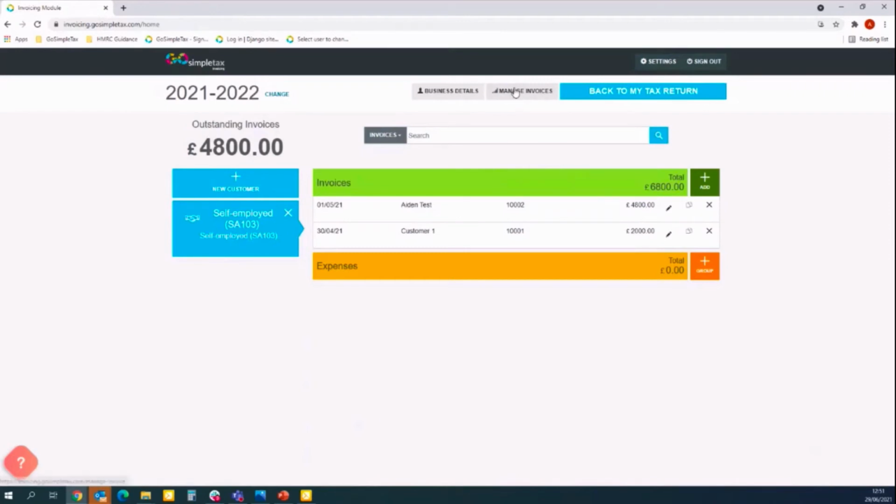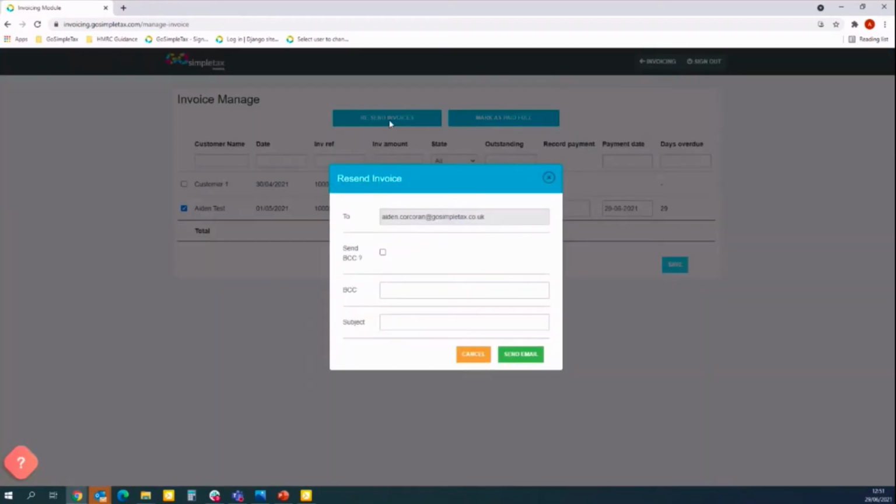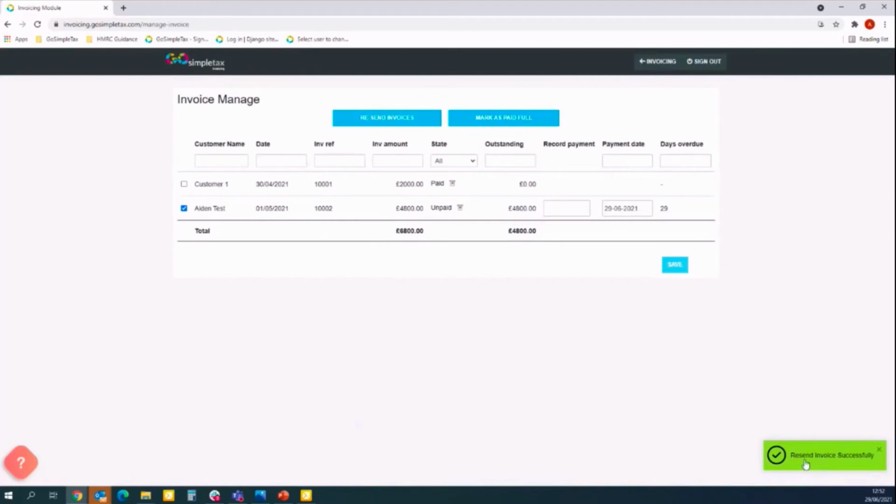So moving back onto that manage invoices screen, because I said to you earlier, we tick Aiden test and this person still hasn't paid, so what we're going to do is resend invoices. You've got the email address which is linked to the account, which is aiden.corcoran@GoSimpleTax.co.uk here. You can send it as a blank BCC, or you can literally do subject outstanding invoice for AJC Fitness, which is obviously the example business name. I press send email here, and you've got resend invoice successful.